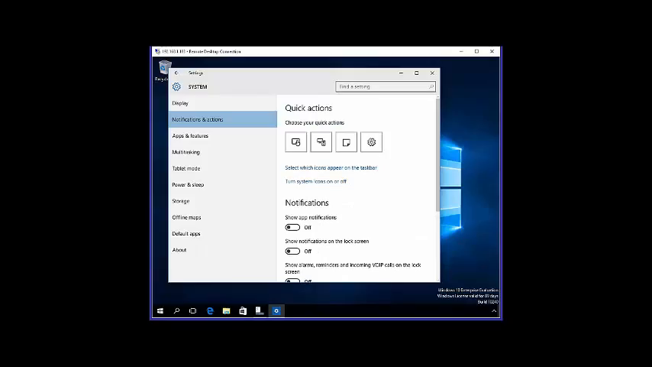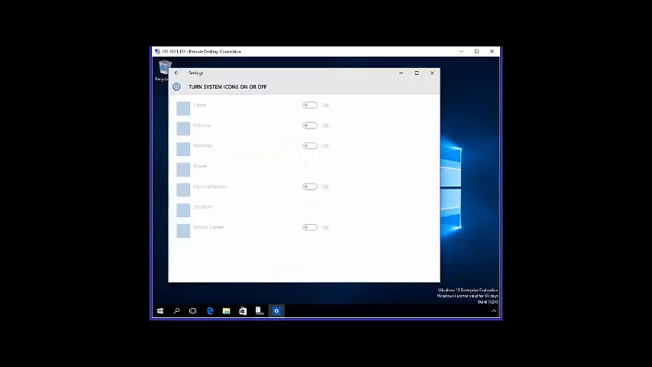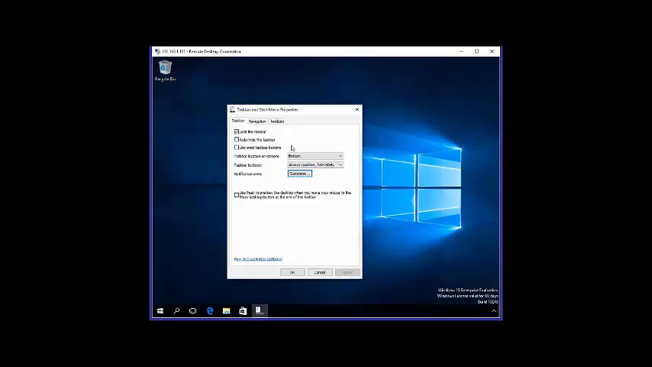You can also go to System Icons. Maybe you want to turn on the clock. And if you look on the bottom right-hand corner, it'll turn the clock on. Same thing with volume and same thing with network and so on. I like to have everything turned off.